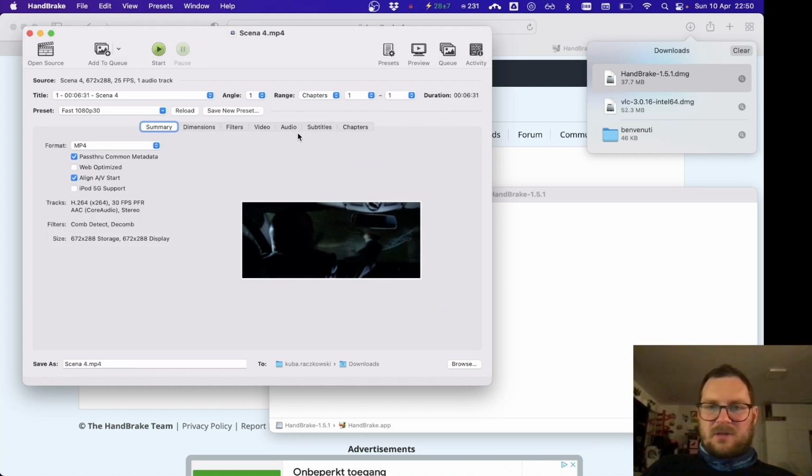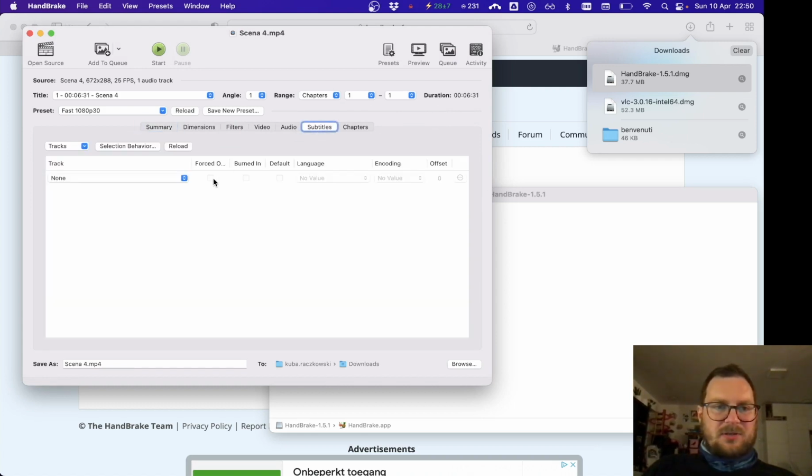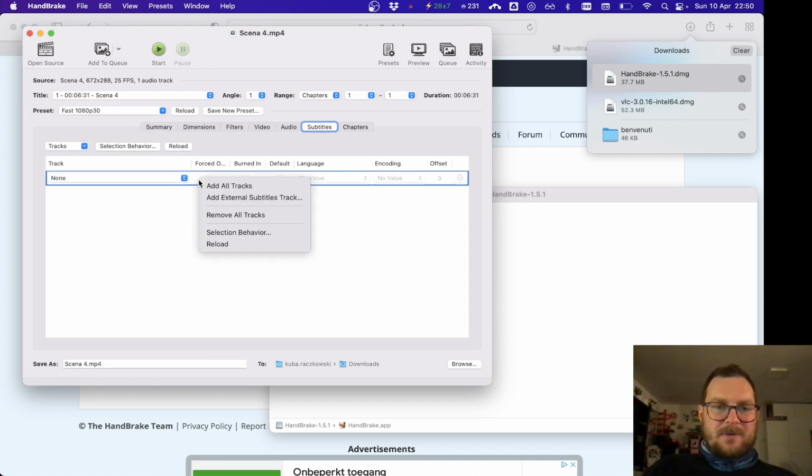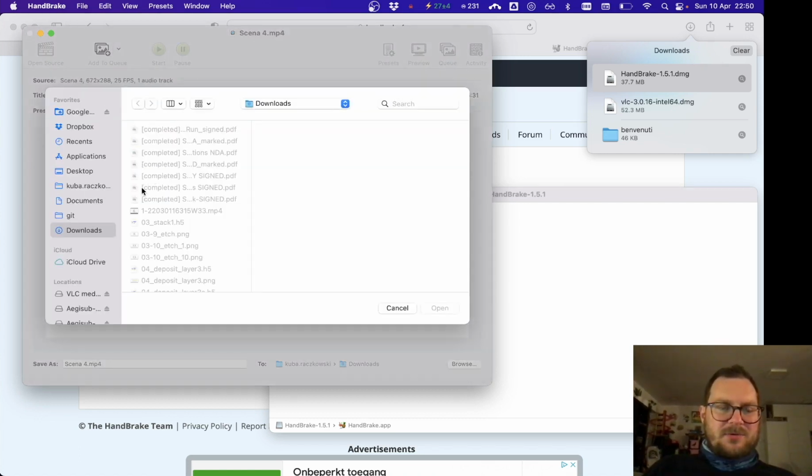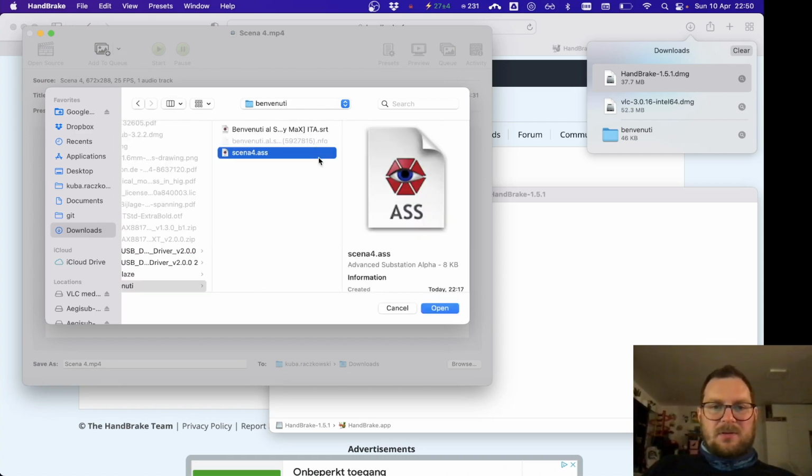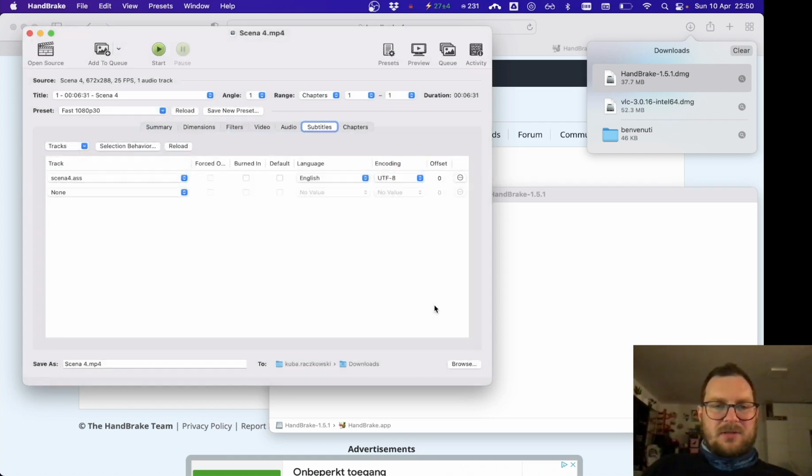But we can leave everything as is. Just in the subtitles, we can here, important, right click and say add external subtitles track. Find our subtitles wherever they were. Okay, there I had my subtitles, and now important button is here. We want to have those subtitles burned into the video so that they are always present when playing. Okay, everything else we leave as it is, and we just say start.